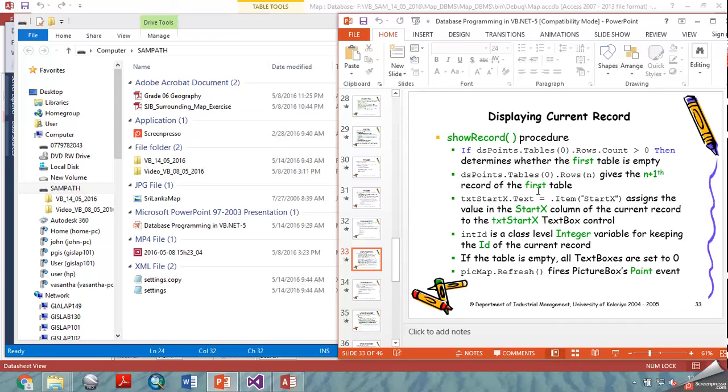Then you can specify n as n equals ds points dot table 0 dot rows dot count minus 1. In our case, this line says how many records, how many rows are there in the first table denoted by table 0 in our data set. Then for the last record we have minus 1. Right? So we determine n using this line.